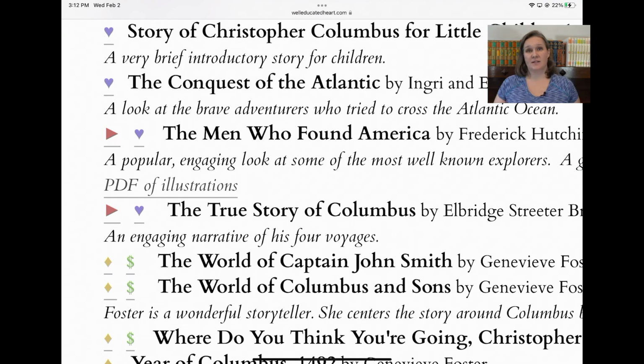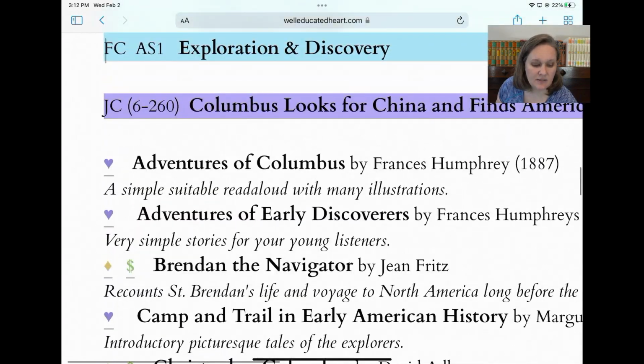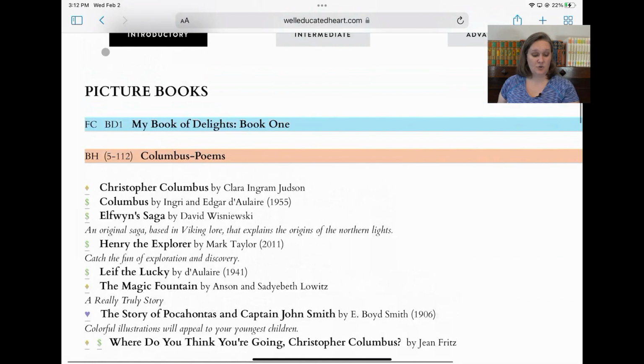When you're coming across this and you're like, hey, I want to learn about the exploration time period, I'm going to come in here and say, well, I have really little kids, so I really want to look at picture books. There you go. You have picture books right there. Go ahead and look at the picture books there. And so this is kind of the database of all of the books, and you can click on the books right from this spot and go out there and find the book and read it.